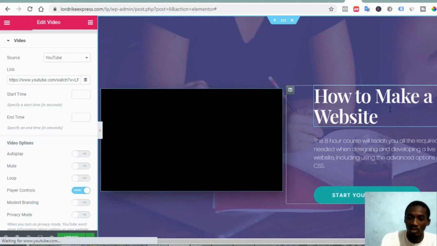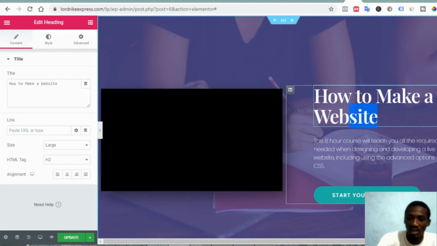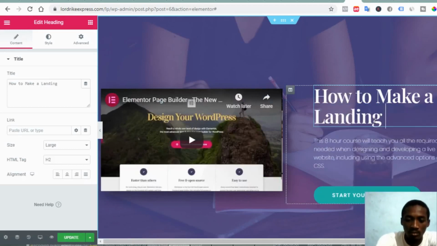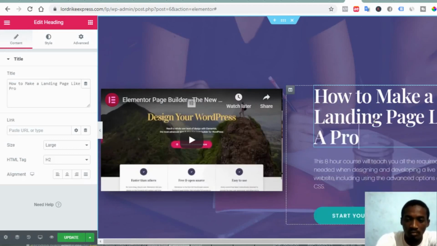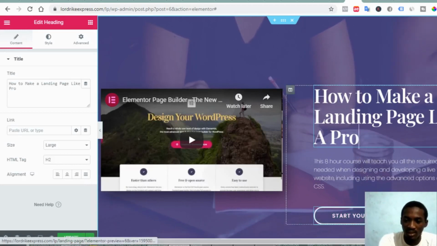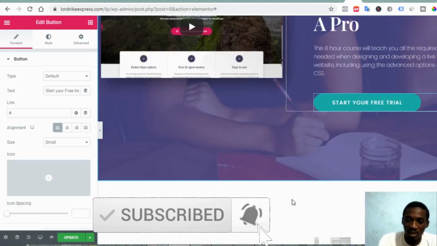So now you can see how to make a website. We can just try to change this to how to make a landing page like a pro. Then now you can see this button here where you can see start free trial. You can click on this button. You can also change the text. You can just do anything that you want to do.